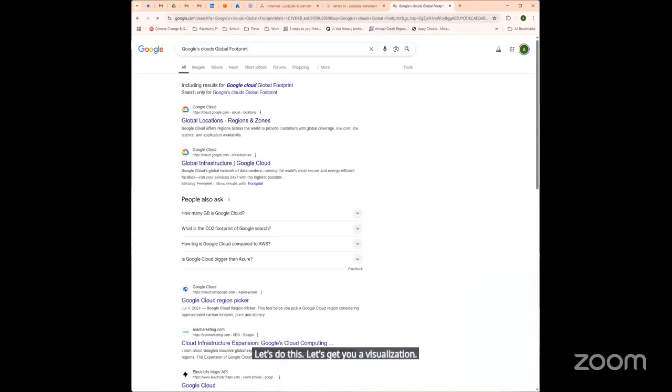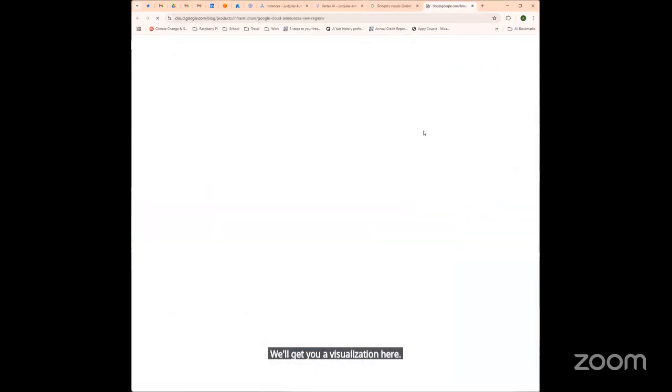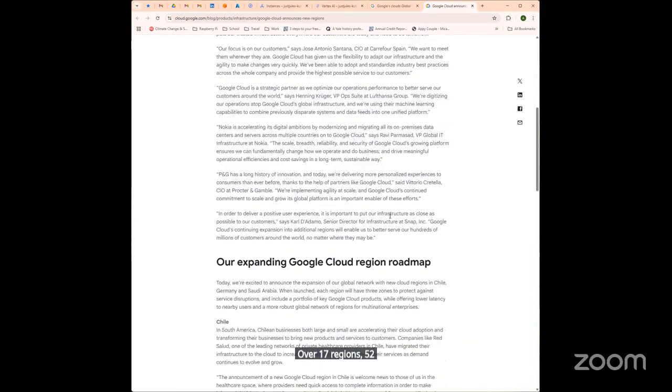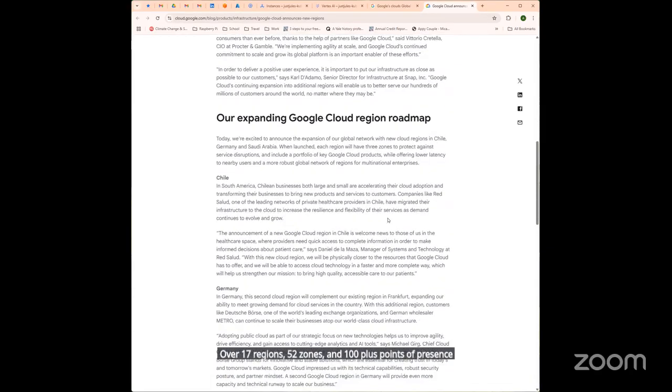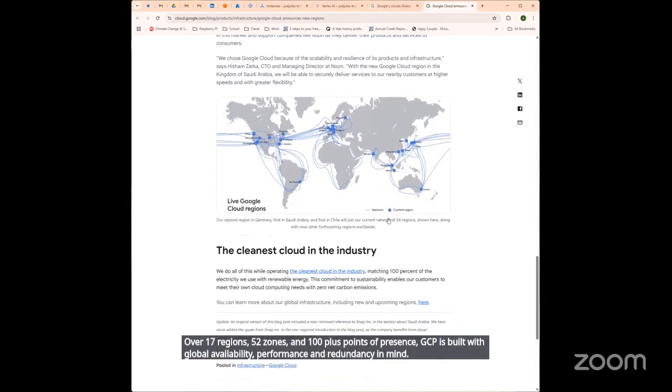Google Cloud's global footprint is not just a few server racks in Silicon Valley. We'll get you a visualization here. It's a worldwide platform, with over 17 regions, 52 zones, and 100 plus points of presence. GCP is built with global availability, performance, and redundancy in mind.